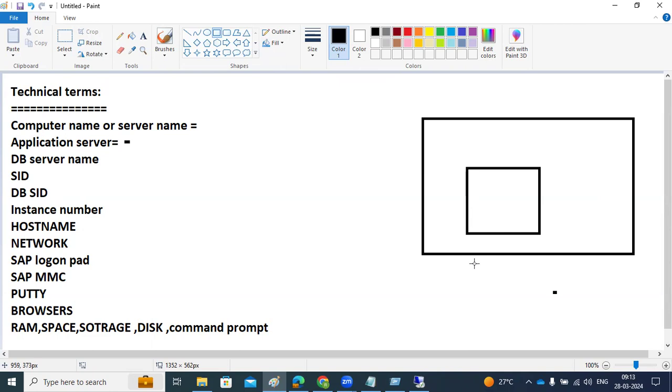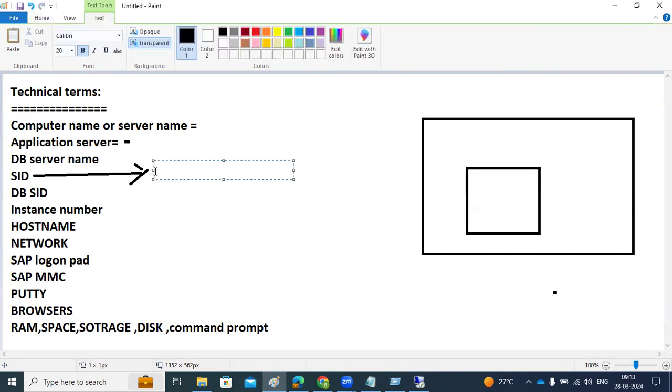So here the main thing you should know about is the SID. SID is simply SAP identification, for system identification purposes. We have to give the SID. Suppose you are going to install one SAP system, right? You are installing, I am installing, some other people are also installing, all installing SAP systems, right?